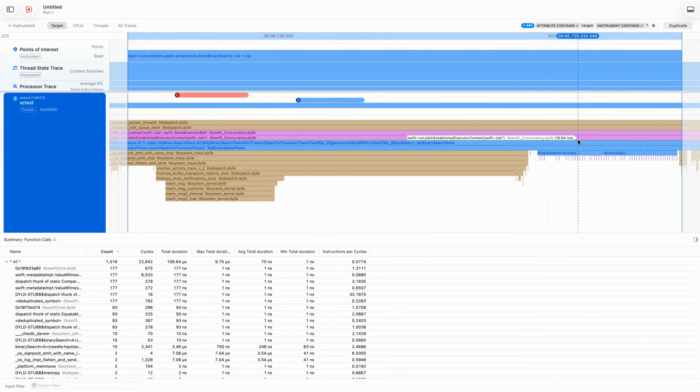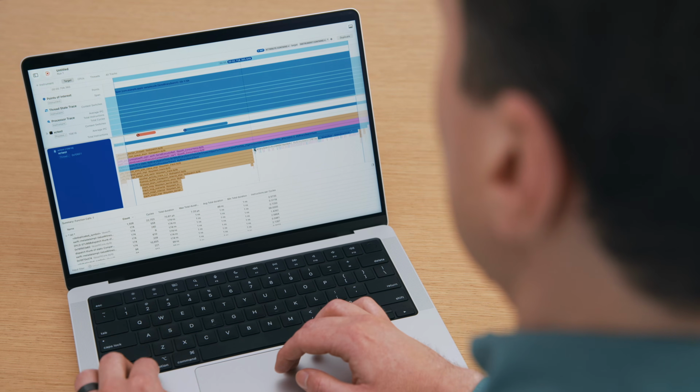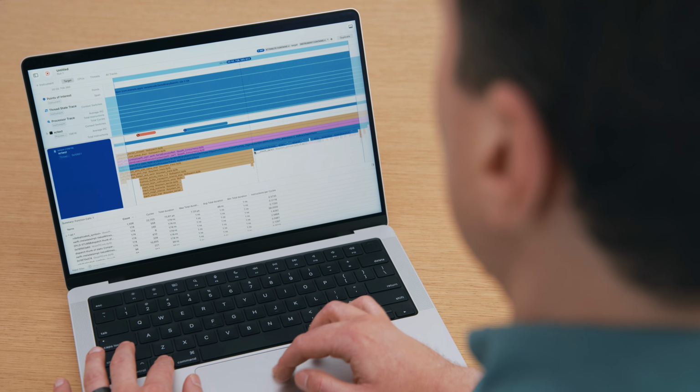The colors of each bar represent the kinds of binaries they're from. Brown for system frameworks, magenta for the Swift runtime and standard library, and blue for code compiled into your app's binary or any custom frameworks. The first part of this trace is showing the overhead of emitting the signpost. So let's zoom in further on the binary search code near the end of the range. I'll hold down Option, click, and drag across the timeline to zoom in.